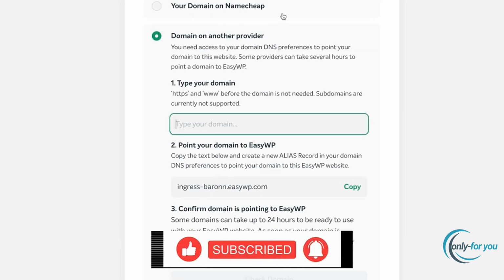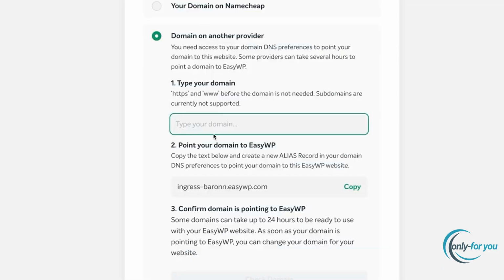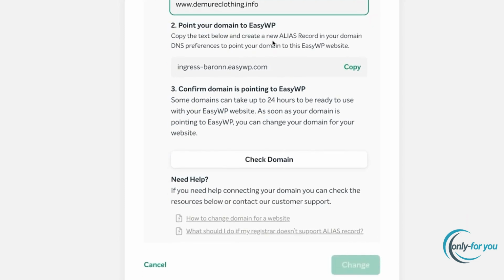This is where you will type in. So let's say that it's from another provider, and I will type in here, let's say info. So let's say this is my new domain here, and we can actually add with www. And then similarly point your domain to EasyWP. Now I will have to point my domain to this platform here, the hosting that I'm doing with Namecheap.